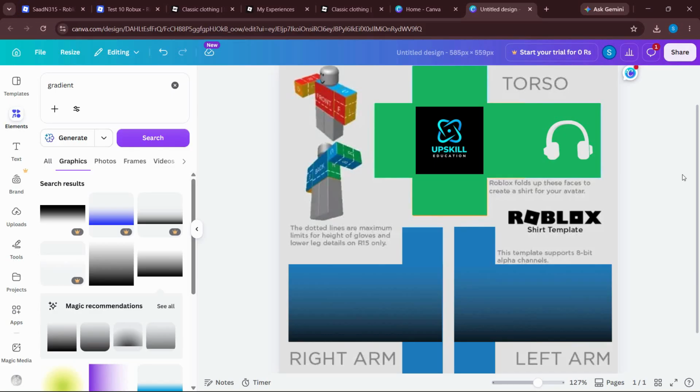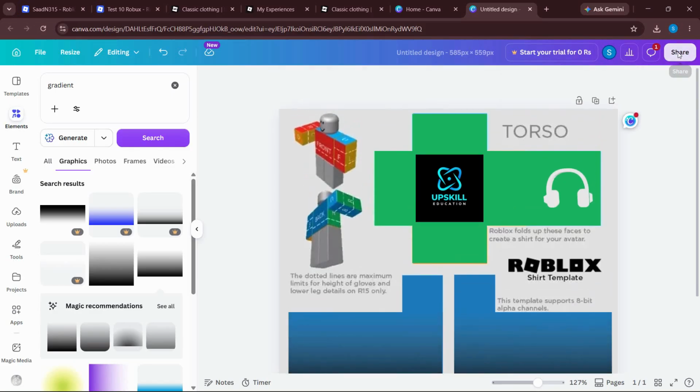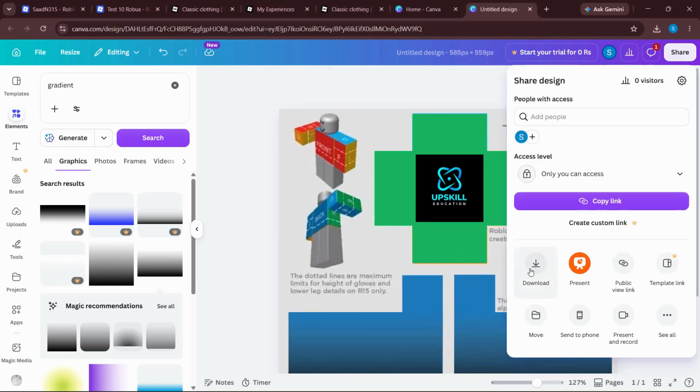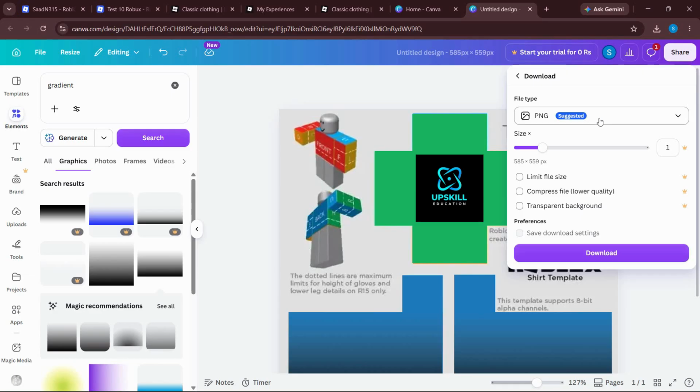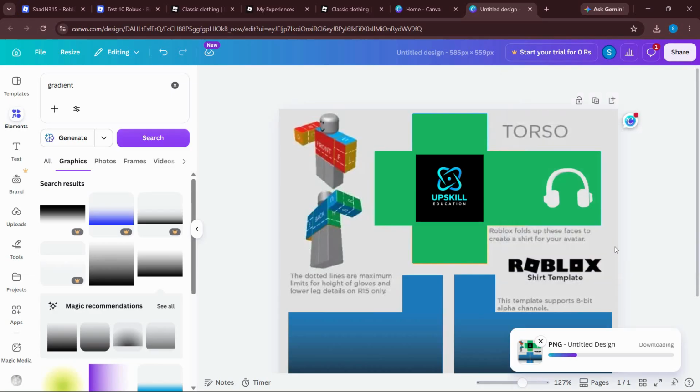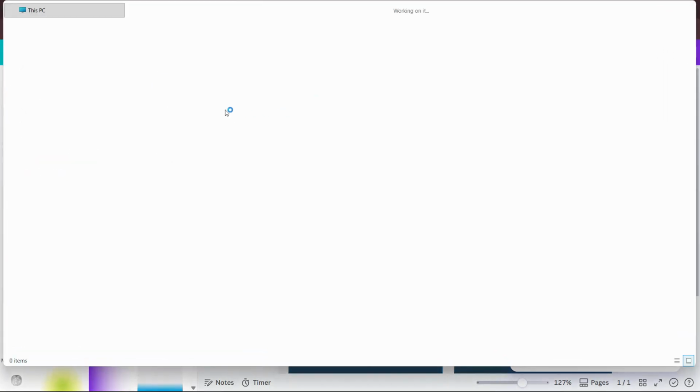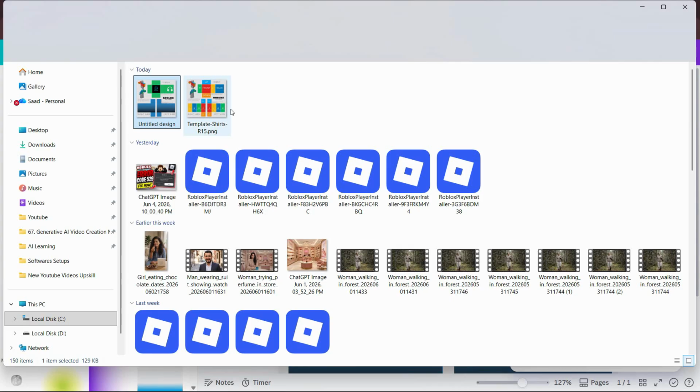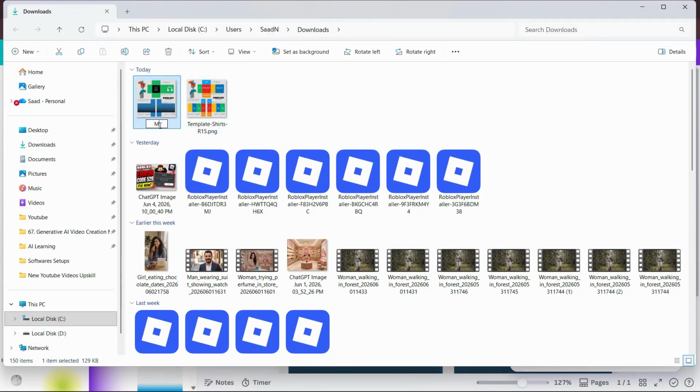Now, once our costume is finalized, what you can do is just click on the share button. We click on download from here and we just have to make sure that it is a PNG format, and then you can save it wherever you want. And you can edit the name as, let's say, my costume. I'll just go to the location, change it to my Roblox costume.